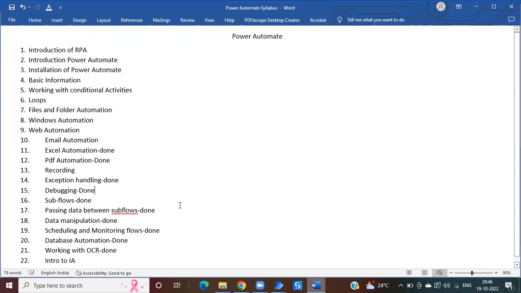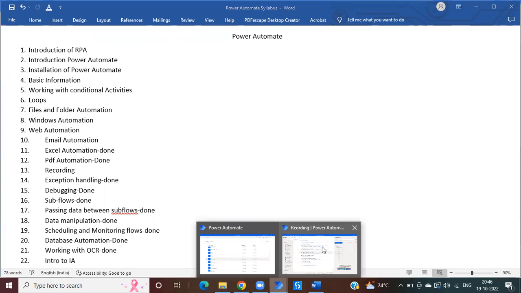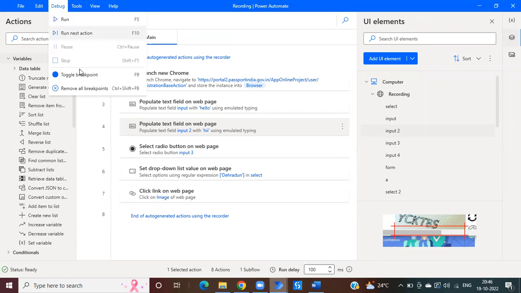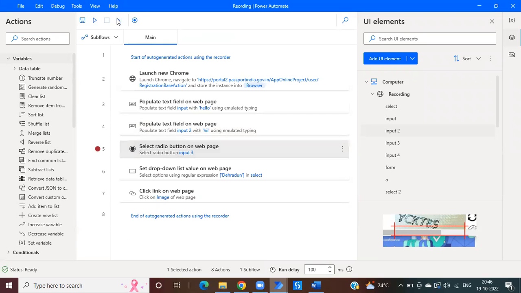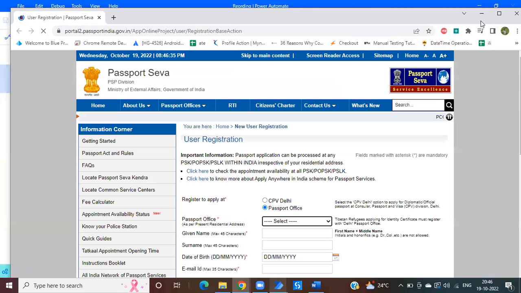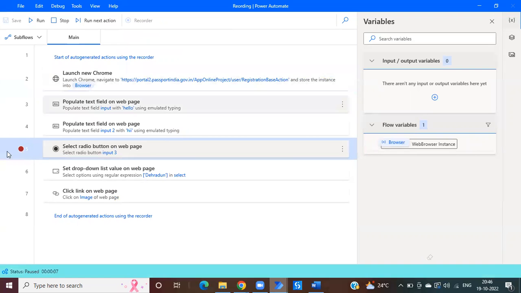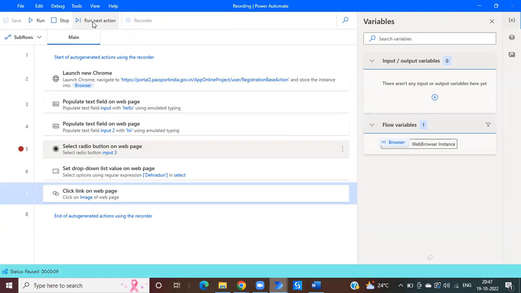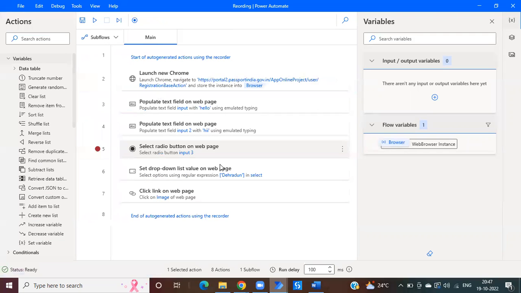Here debugging also doesn't have many things. Debugging means, if you see here, this is only debug. This part only run by action. Or maximum you go here: run next action, toggle breakpoint, and run. That's all. Breakpoint means you go and click here. This is the breakpoint. So if you say run, it will go and stop there. It will pause there. Now if you say run next action, it will go one step ahead. Then again run next action, one step ahead. If you want to stop, you can stop. So this much only they have given.